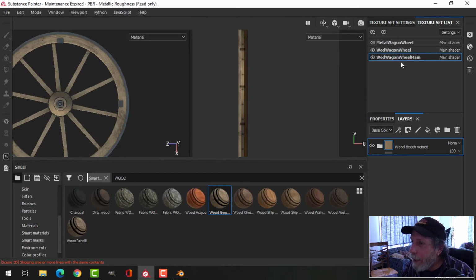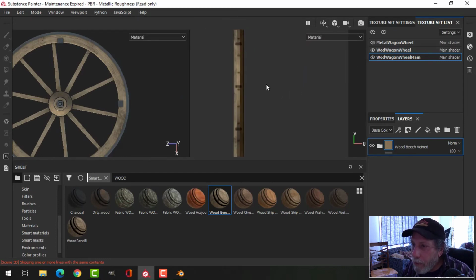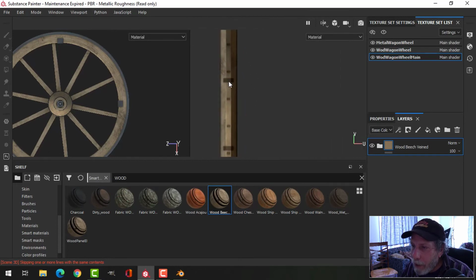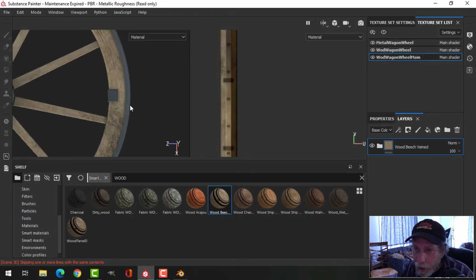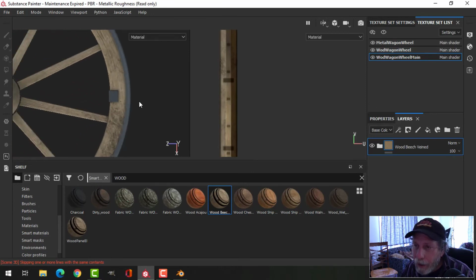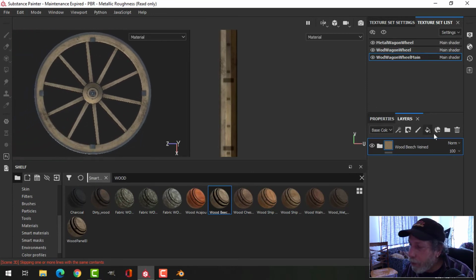I'm on the wagon wheel material, and this is my wagon wheel. And see these black lines here? These are the lines where the clips are. And that's great because I want to draw a little line there. So I'm going to zoom in here. Actually, I don't know which one I'm going to hit first, so we'll do it from there.